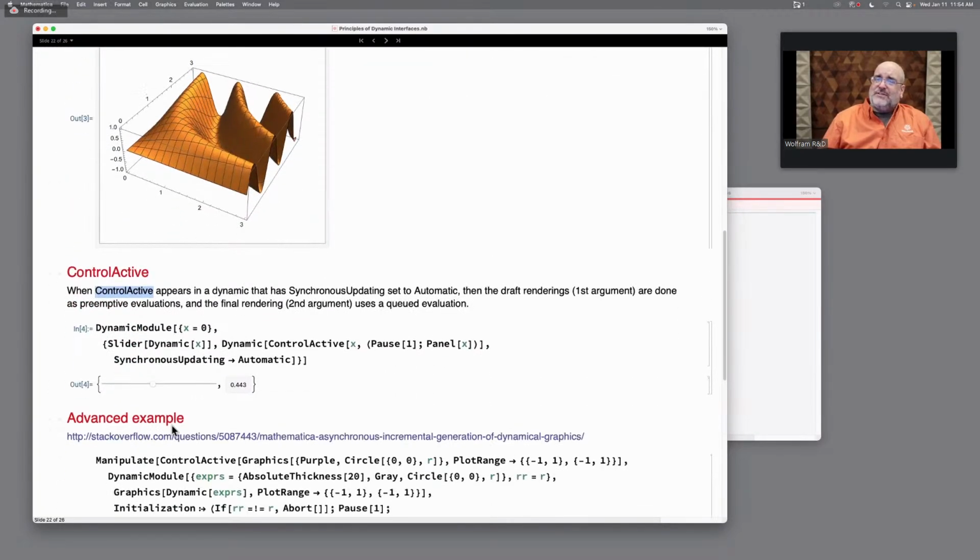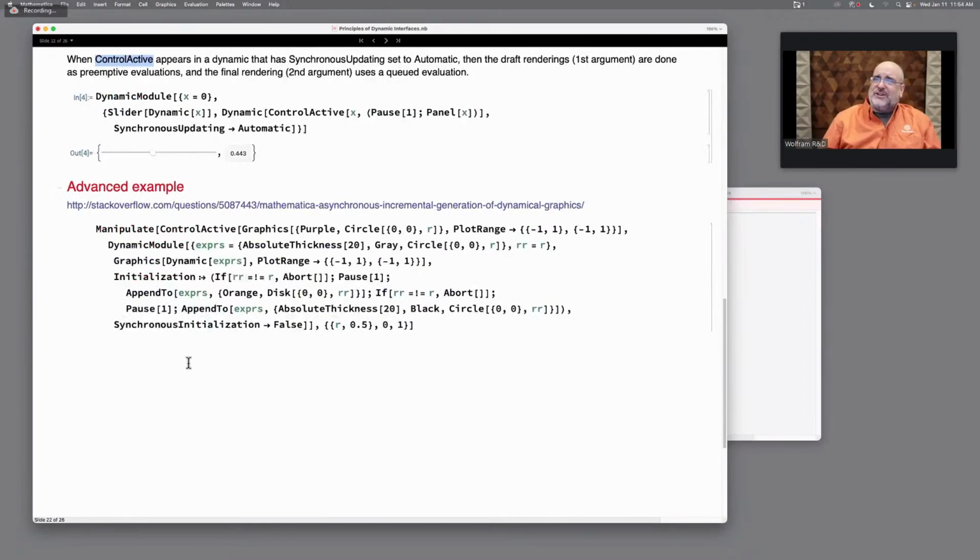And I just wanted to point out, people have actually asked about this. I think this is a thread over a decade old now, where somebody was asking for a particular way to do some kind of updates in Manipulate. The answer was, well, if you have a ControlActive, you can say the fast draft state should look like this, and then the slower, more beautiful state can do arbitrary things. So in this case, it's a DynamicModule with an asynchronous initialization that incrementally adds to the graphic as time passes.